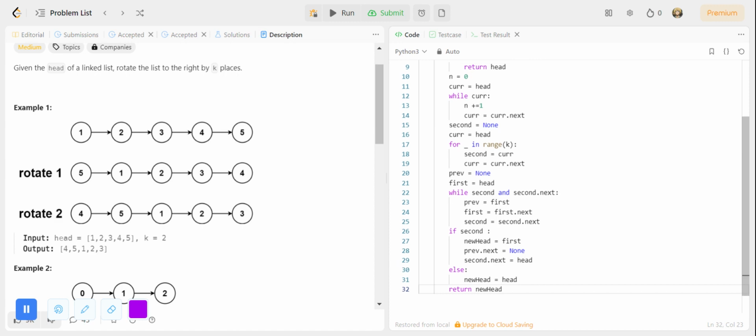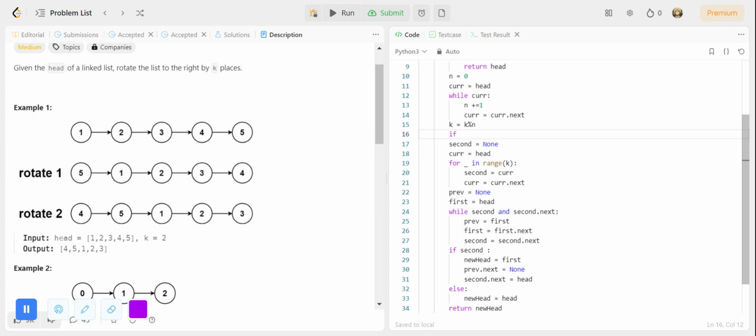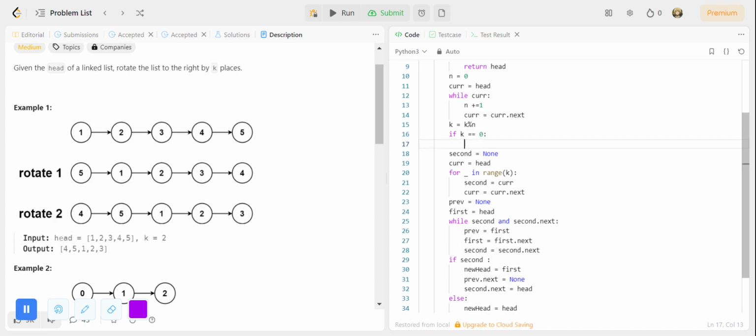So the other thing we can do is, once we know the length of the linked list, the number of nodes in the linked list, k has to be modded. We have to mod k by n, right? But if k is zero, we can just return the head of the linked list.